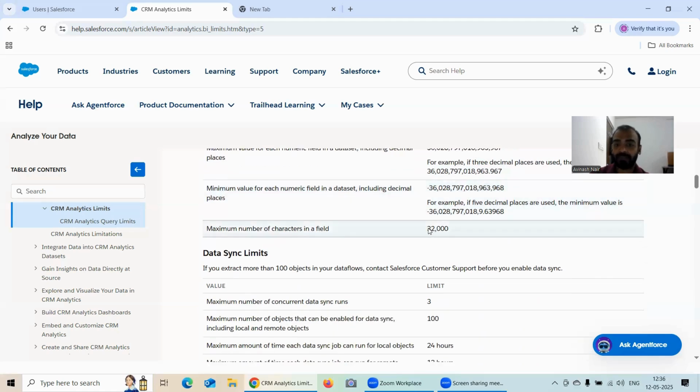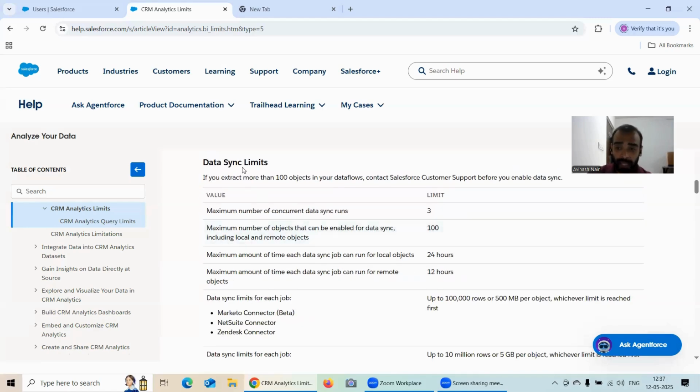Maximum number of characters. Basically, in a particular field, what are the total number of characters which you can have? For example, you are providing a text field. In the text field, the number of characters which you can have is 32,000. Data sync limits. If you extract more than 100 objects, contact Salesforce. Basically, before you enable data sync, if there are more than 100 objects, you can contact the Salesforce customer support, which is fine.